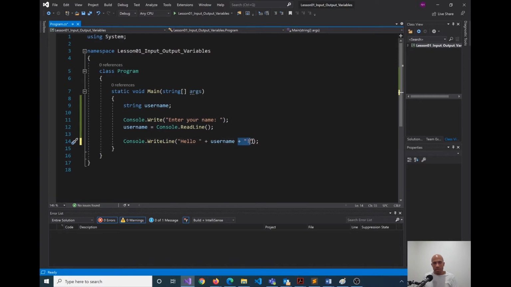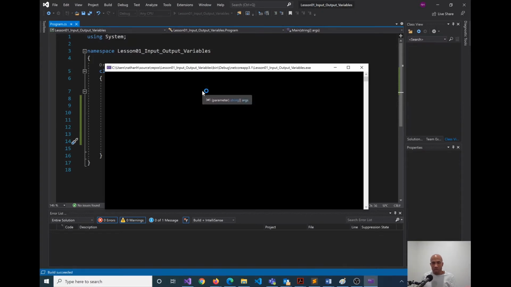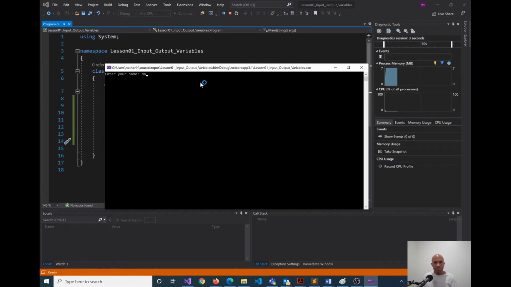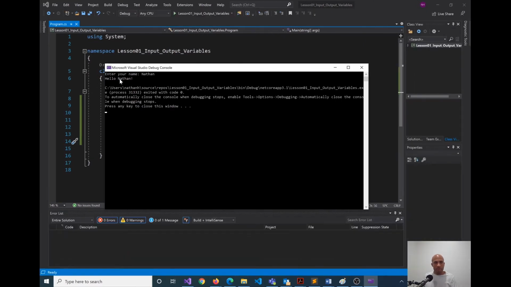So if we just simply concatenate additional strings or values on into this write line statement, and we can see the output here by running this program, we can just continue to do that as many times or as long as we need to get the desired output. So if we run the program, type in your name, you can see you get hello with your username value and then an exclamation mark.